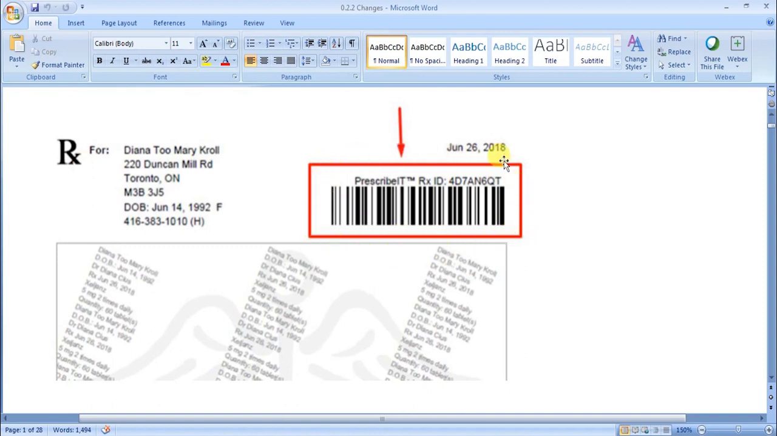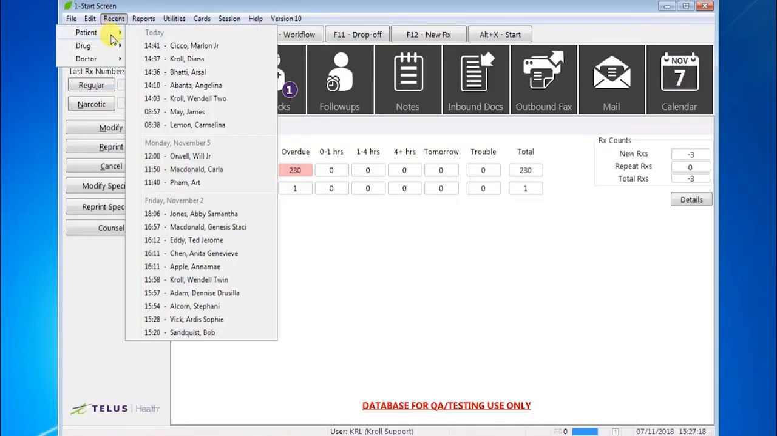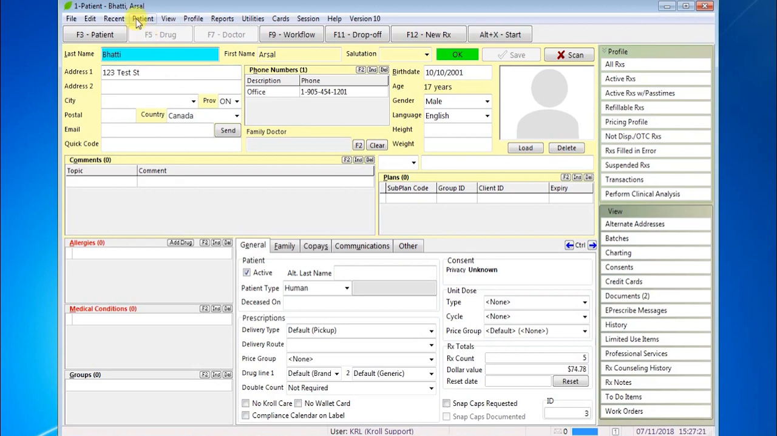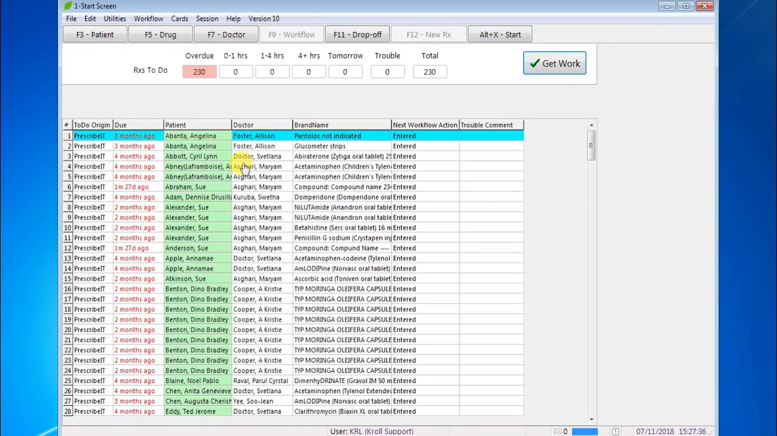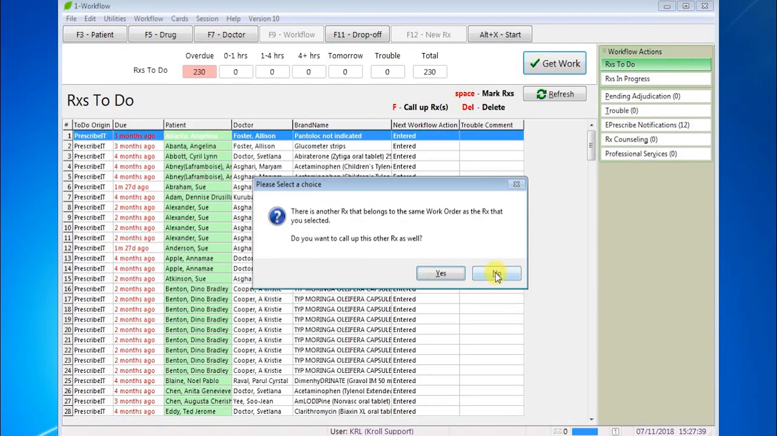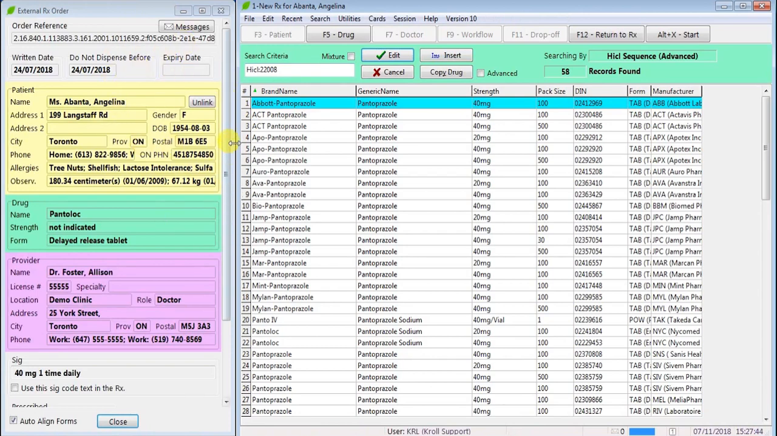The paper prescription will look something like this sample. The section outlined in red is the barcode that can be scanned to retrieve the electronic prescription. To scan the barcode, pull up the patient's profile. Click on Patient in the main menu bar, then click on Retrieve PrescribeIT Order. Enter in the barcode either using a handheld scanner or by typing in the code manually, then click on Retrieve RX Order. The Kroll RX Fill window will automatically appear, populated with the order details.